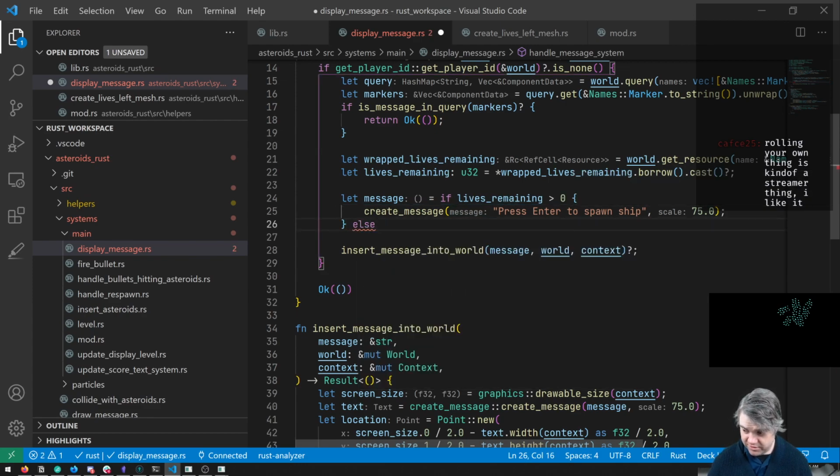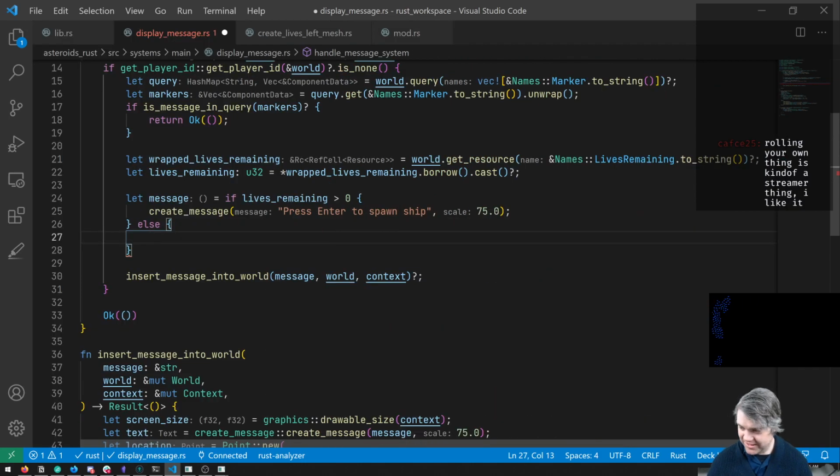Otherwise, if we're obviously not 0... Rolling your own thing is kind of a streamer thing. A big part of it though is also learning and understanding and growing my Rust skills. I have found that doing this has forced me into areas I don't think I would have gotten to for a while. Like I don't think I was getting into an area where I had to use RefCells for interior mutability, but now I am because I'm doing this.